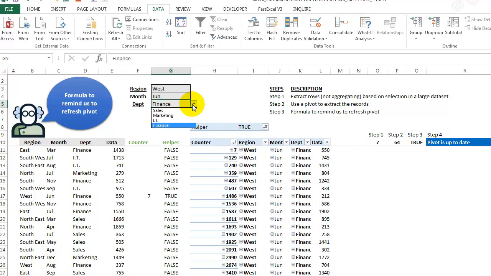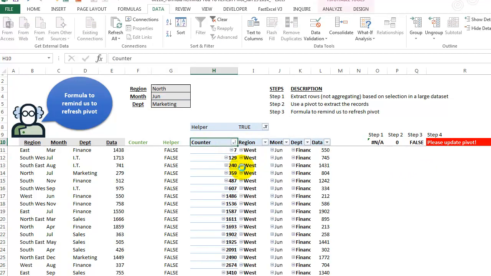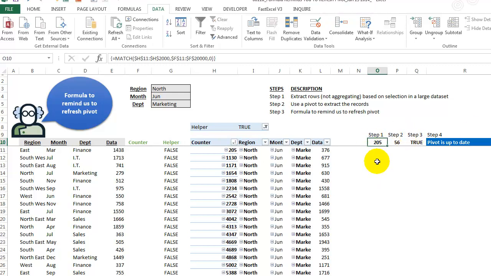So obviously if we go in here and pick something different, now we've got Marketing, June, and let's pick North. Once again, after about 1 or 2 seconds, it's going to tell us please update the pivot. So we come over here once again, right click, refresh it, and it tells us pivot is up to date. Now of course this won't work for everything because pivots can get very complicated, but in this case it's an interesting concept. So let's walk through this solution to show you how this works.